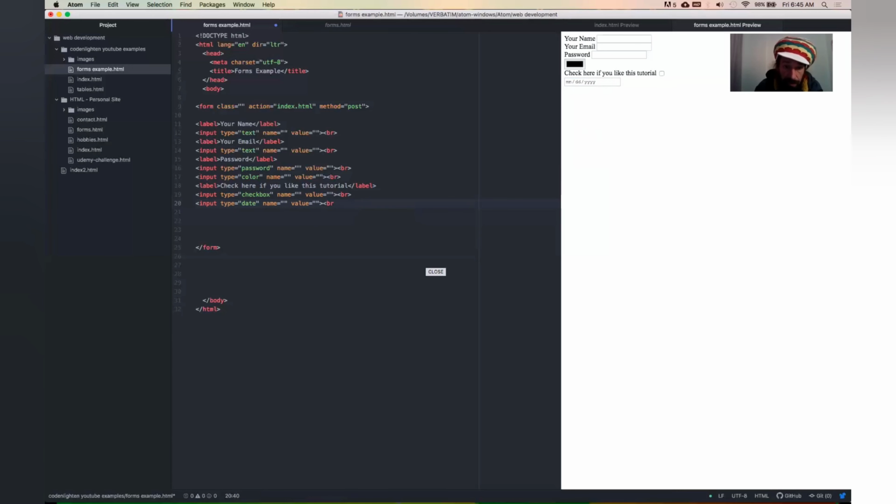Let's see if I can remember which one this was, but there's a text area. All right, so check this out, you guys. So you got all these labels, inputs. That's a big, you know, you have to start off with the form tag. And that form tag is an opening and closing tag. Label is an opening and closing tag.